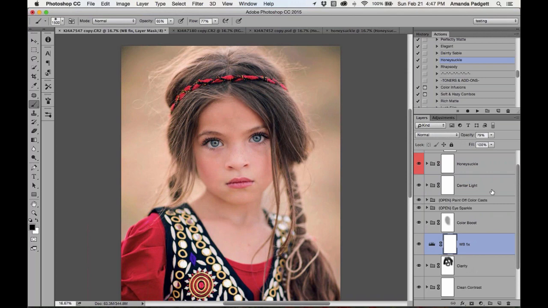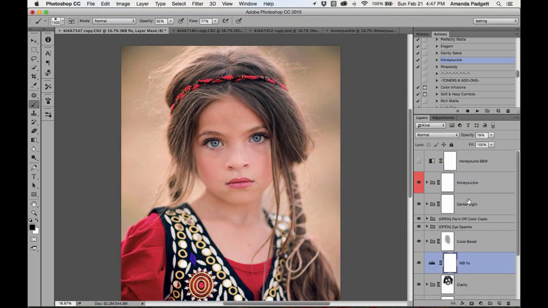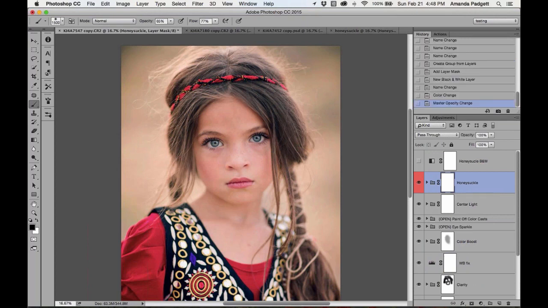You can go back and forth between the layers. I can come in here to the eyes and keep working on the eyes. That is the beauty of layers. And you can layer one action on top of the other. It's not like a preset. We could run honeysuckle, then I could run elegant right on top of that if we wanted to. So there's our clean edit. There's honeysuckle. Oh, I love that.